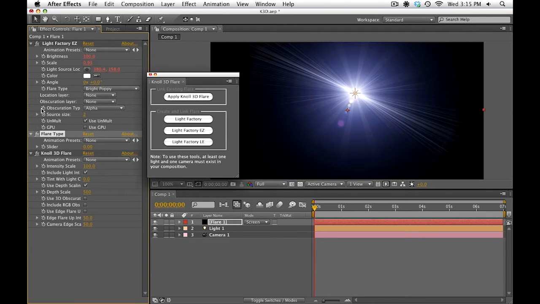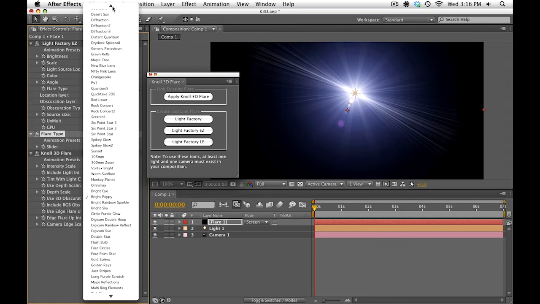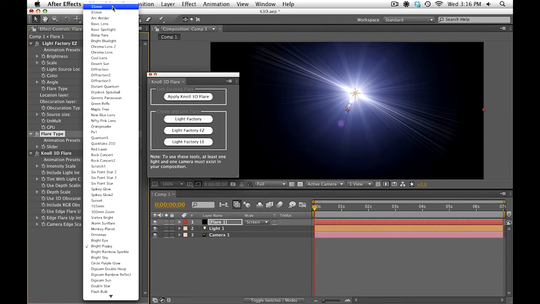So what I'm going to do is simply connect the flare type to this numeric slider. Any pop-up list in a plugin is simply a numeric list, at least according to expressions. They're just a 1, 2, 3, 4, et cetera list. And we can drive this with an expression.